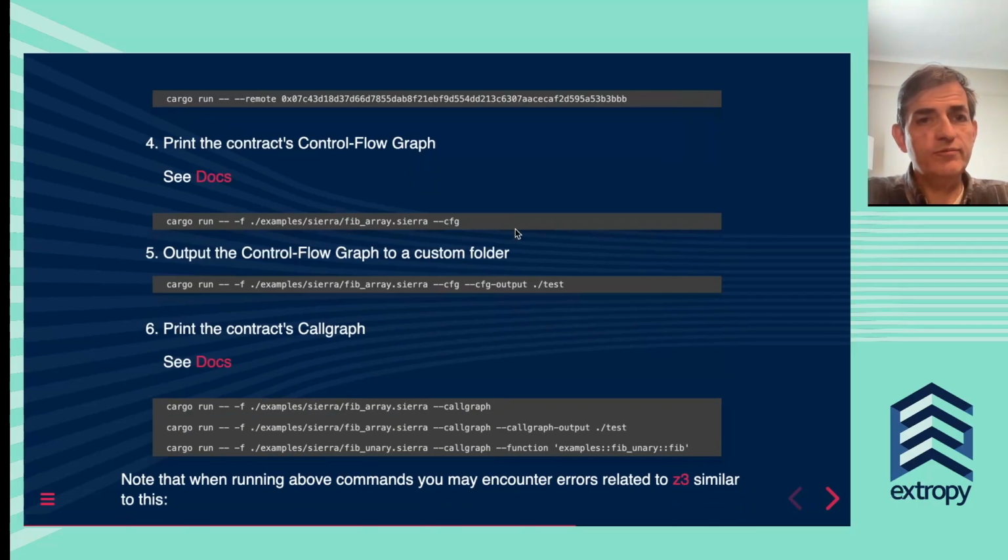We can get further details about the contract. For example, the control flow graph, which is useful to show you the flow through the contract. I find this useful in the approach I take to auditing. I often want to follow a particular flow through a contract rather than going through the contract line by line, at least initially. And so having an understanding of the control flow, I think, is very useful.